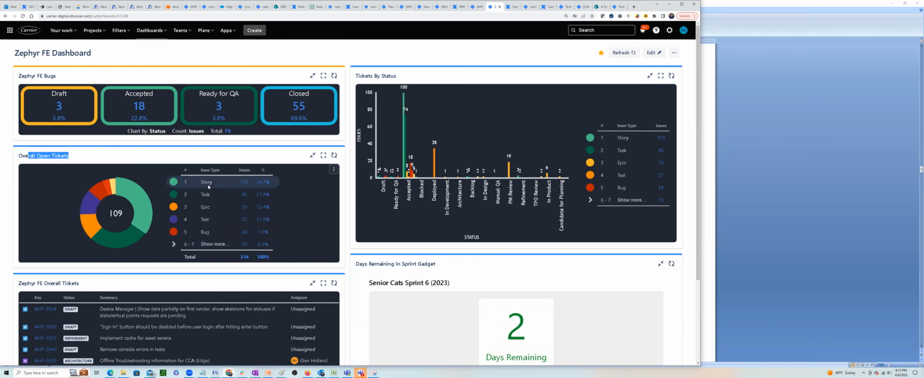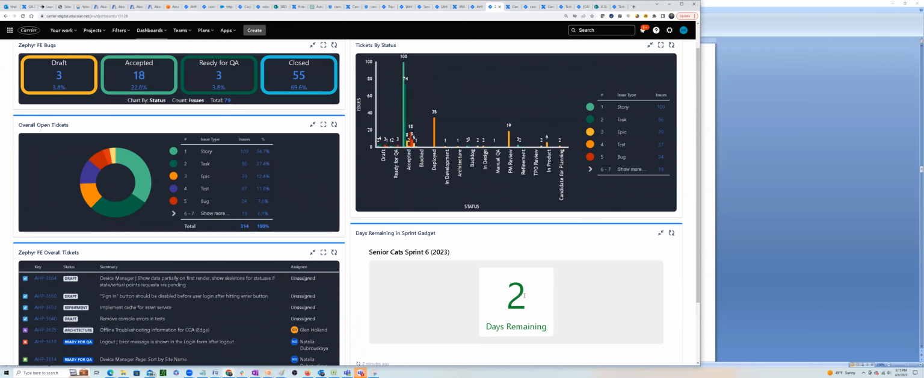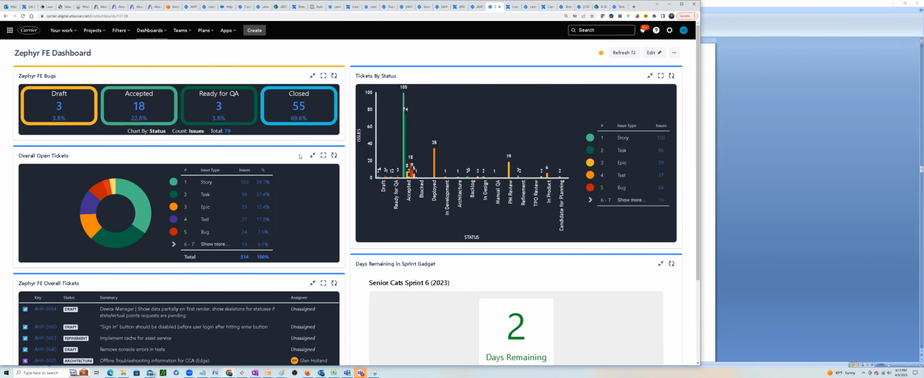Right, so we have different types of tickets. For example, story, task, epic, test, bug. I want to know how many different tickets we have here. So I have story 109, task 86, and so on. Bug 24. So here we are fetching different things. Tickets by status, different statuses, don't worry so much about it. And then obviously our sprint, 2 days remaining. So things like this, you can create, fetch, and share.